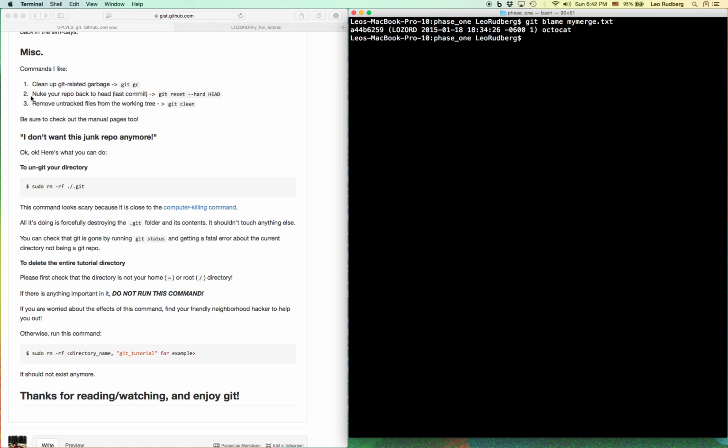This is what I call the nuke command. So let's say you were working on something and you just got totally lost. You don't know what's going on anymore. Your code's totally borked. You just want to start from the last commit. Run git reset --hard HEAD. This basically undoes everything that you did since the last commit. So that'll get you back to your last commit like nothing ever happened.